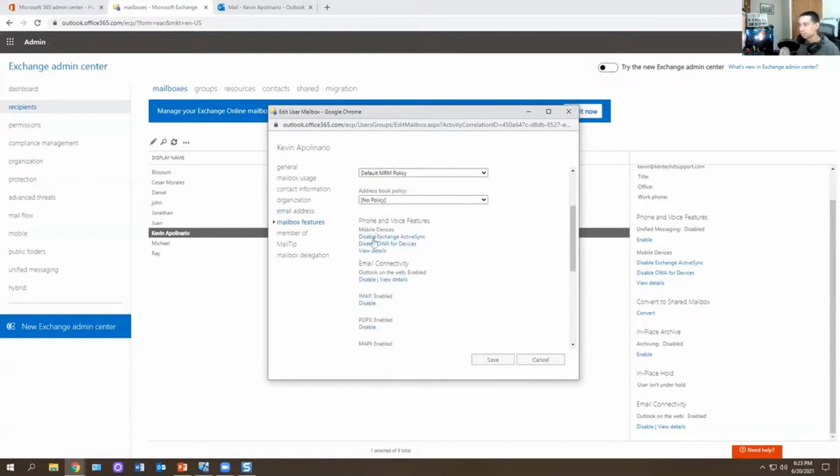All right, so I went over this. Now we go over email connectivity. So what is this? This is to disable the Outlook on the web. So I'm gonna disable it for fun, and I'm gonna show you what happens when I disable it. I'm gonna hit save, right? Hit OK.